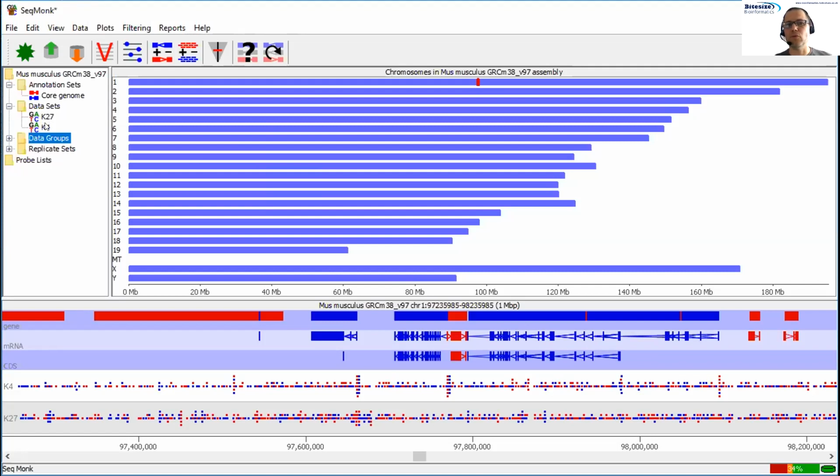And a data group is a way that you could say, well, these three data sets are all the same library, so just merge all of their raw reads together.